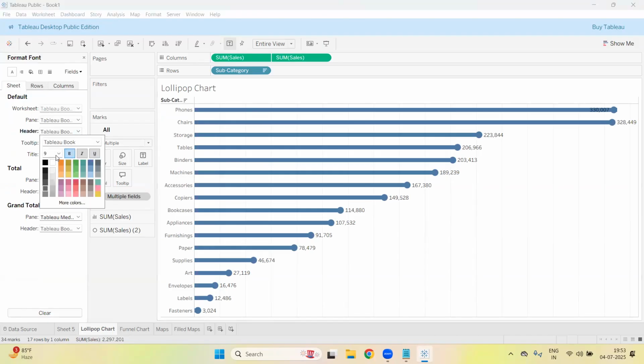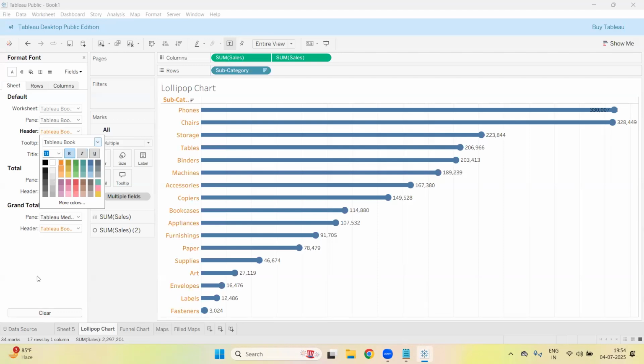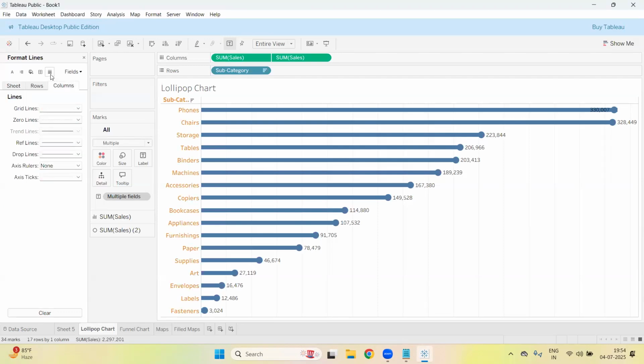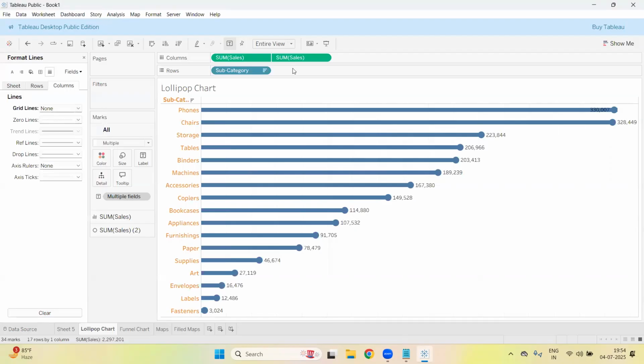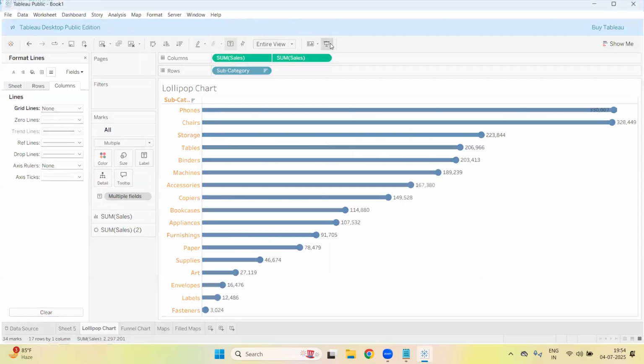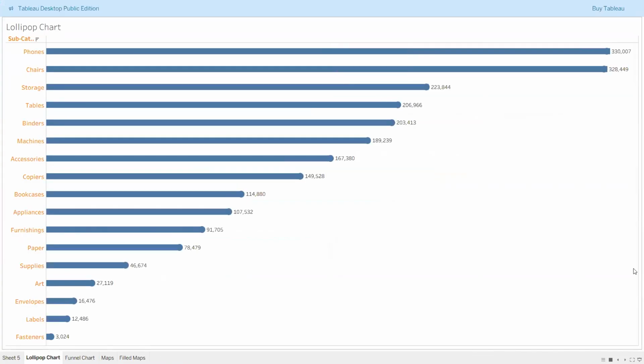You are going to convert them to bold, add somewhat more size, and give a different color, something like this. For each subcategory you are having, you give some different color, bold letters and so on. Okay, this is the header. And you are going to remove the grid lines. If grid lines are not required, just click on none. So this is the view representation. It will look like this.